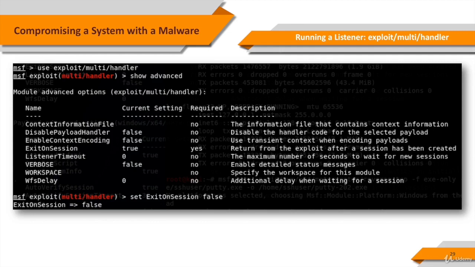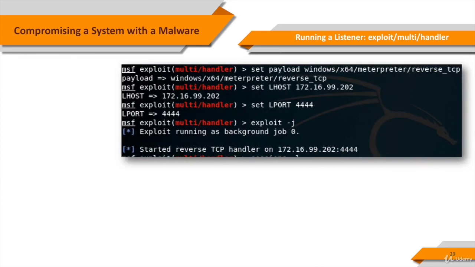Exploit/multi/handler module of Metasploit Framework is used to collect and manage multiple sessions from different platforms. You can see the detailed options of the handler using show advanced command. If you set exit on session false, the handler continues to listen when an active session is killed. Set the same payload with the malware and set the option of the payload. If you run the handler using the exploit -j command, the handler runs in the background.